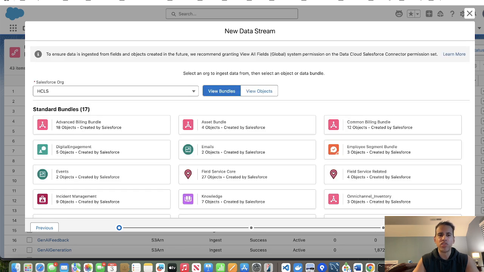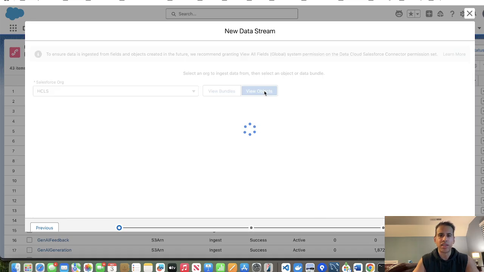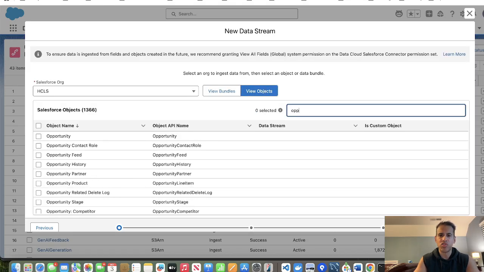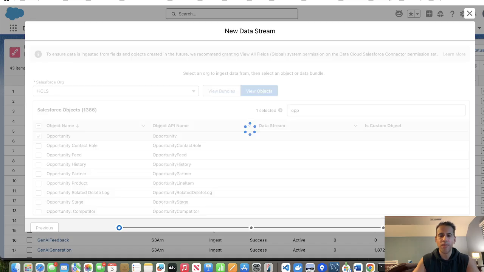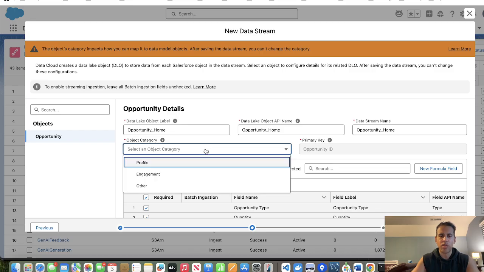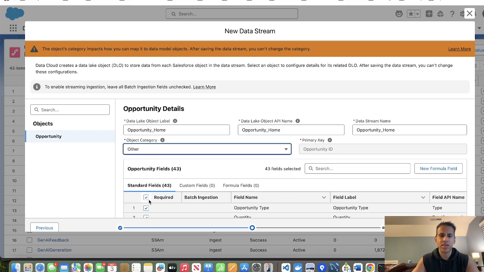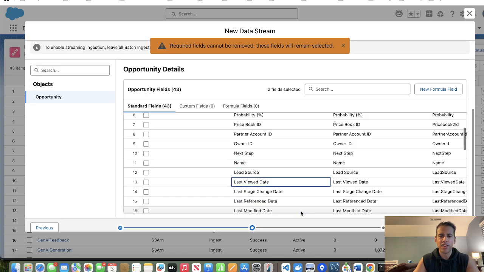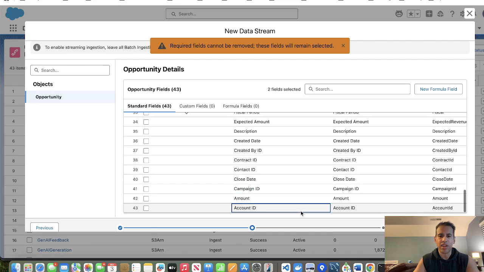It will give me an option to select between objects and bundles. So let's say I select object, and let's say I select opportunity and I hit Next. I want to ensure that I select an object category, so I'll just select other. I'll select bare minimum number of fields. I think I just want to select a relevant field like description, because I will vectorize that column. So let me select description and hit Next.